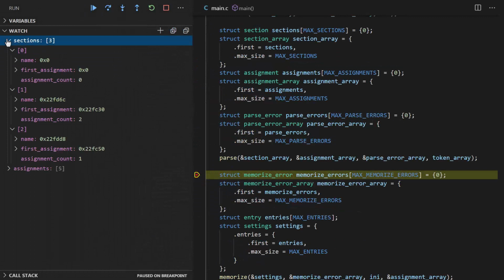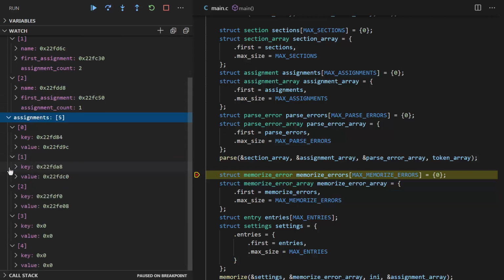I have 3 sections, so that is good. The first one has all 0 values, but that's okay, it's the default section, so it doesn't have a name and I'm also not adding anything to it. I know it looks like a sentinel, but I got rid of those, it's just a regular section. The other sections have the correct number of assignments, and the assignments are still here in one static array.